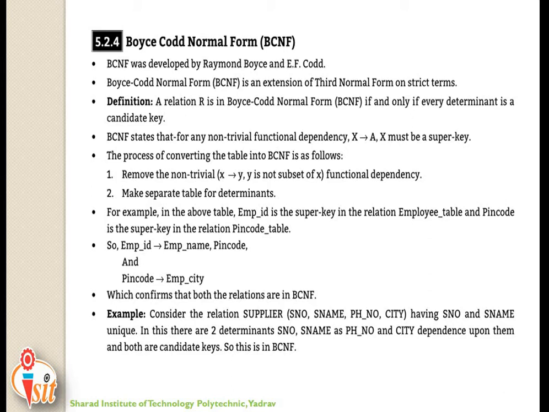Take another example. Consider the relation supplier in which the attributes are supplier number, supplier name, phone number, city, having supplier number and supplier name unique. In this, there are two determinants, supplier number and supplier name, as phone number and city depend upon them, and both are candidate keys. So this is in BCNF form.